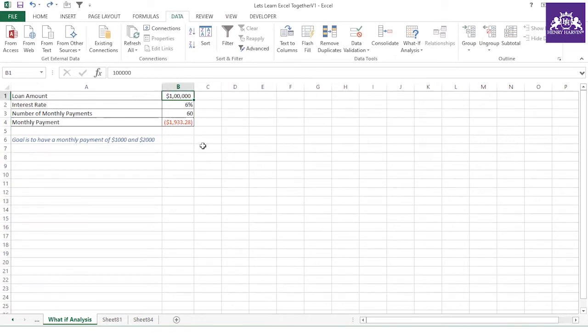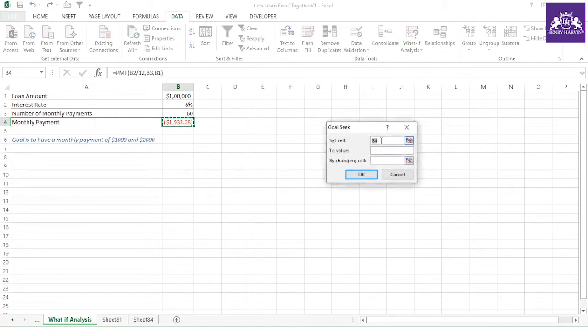What if I want to afford only 2000? How much loan do I have to apply for? So $2000 is what I have to afford. Then how much loan can I apply for? Now you see that. Let's do this scenario again. Goal seek. Again, I'm telling the scenario: I have to make my monthly payment 2000. Then what would be my loan amount?